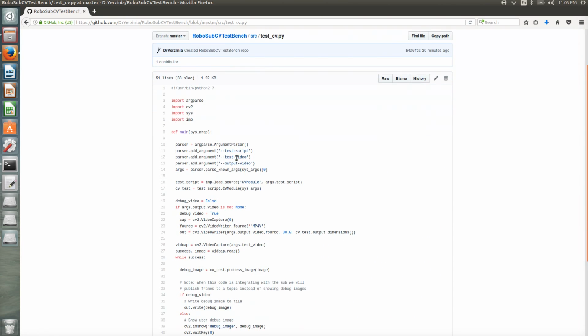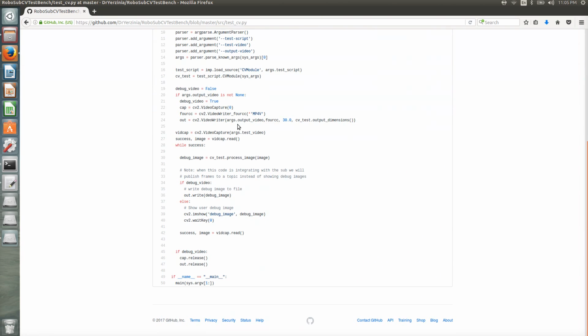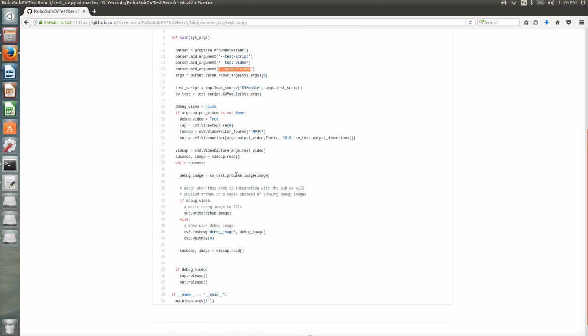Just to give you an idea, here is the main script that loads your subscripts. It basically just reads a video, sends it to your test function, and shows it to you. Or it also has an option where you can put an output video. So if your code's working really well and you want to show it on the Slack, you can run it with this output video option and give it a path to where you want to write it. You get an MP4 of what your debug image output was. So the image you would have seen coming out of your debug, and you can post that on Slack.